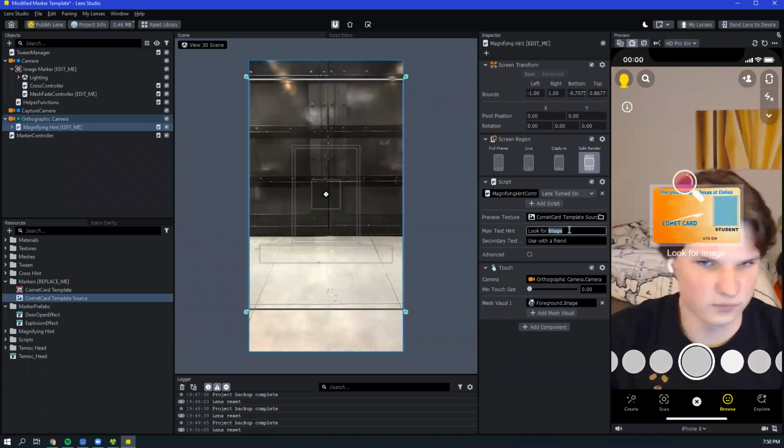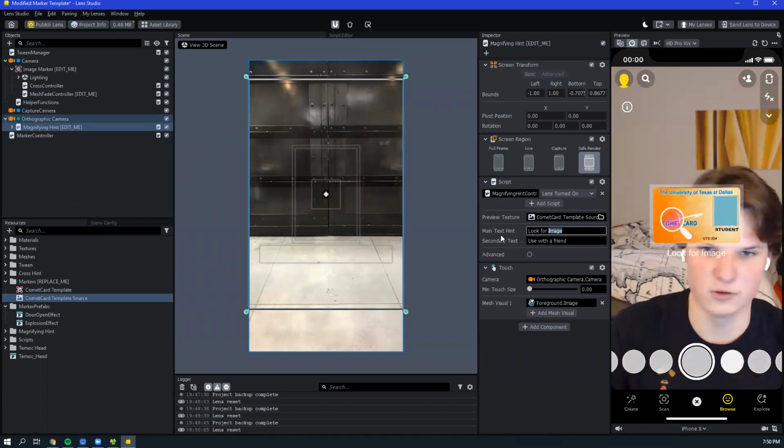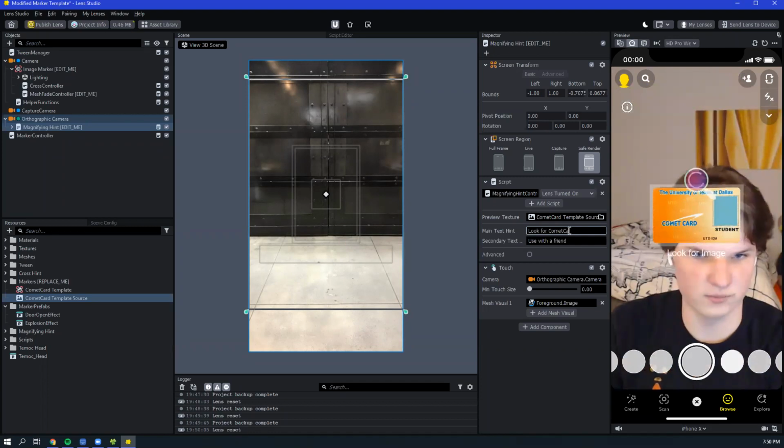While we're waiting, there's a little customization you can do in these templates. You just got to look for it. So the main text hint right here says look for image. You can change that to look for comment card. Push enter. There you go.